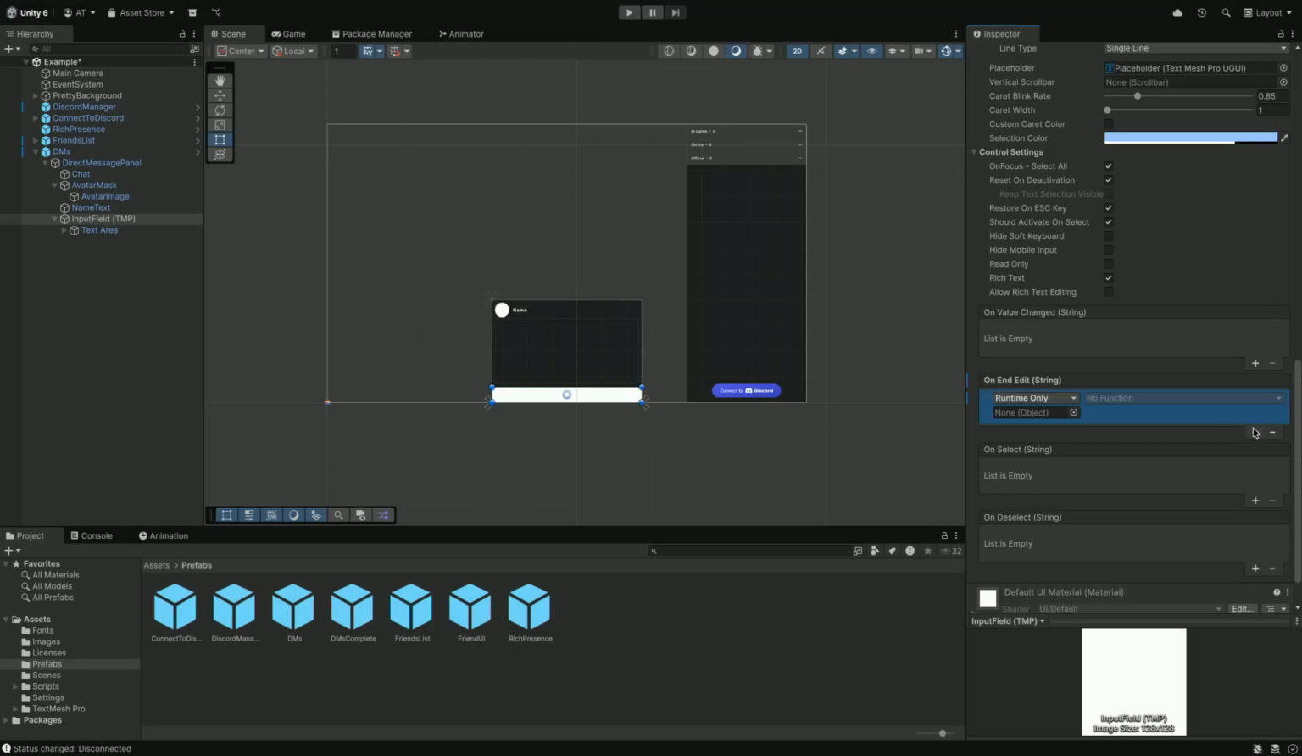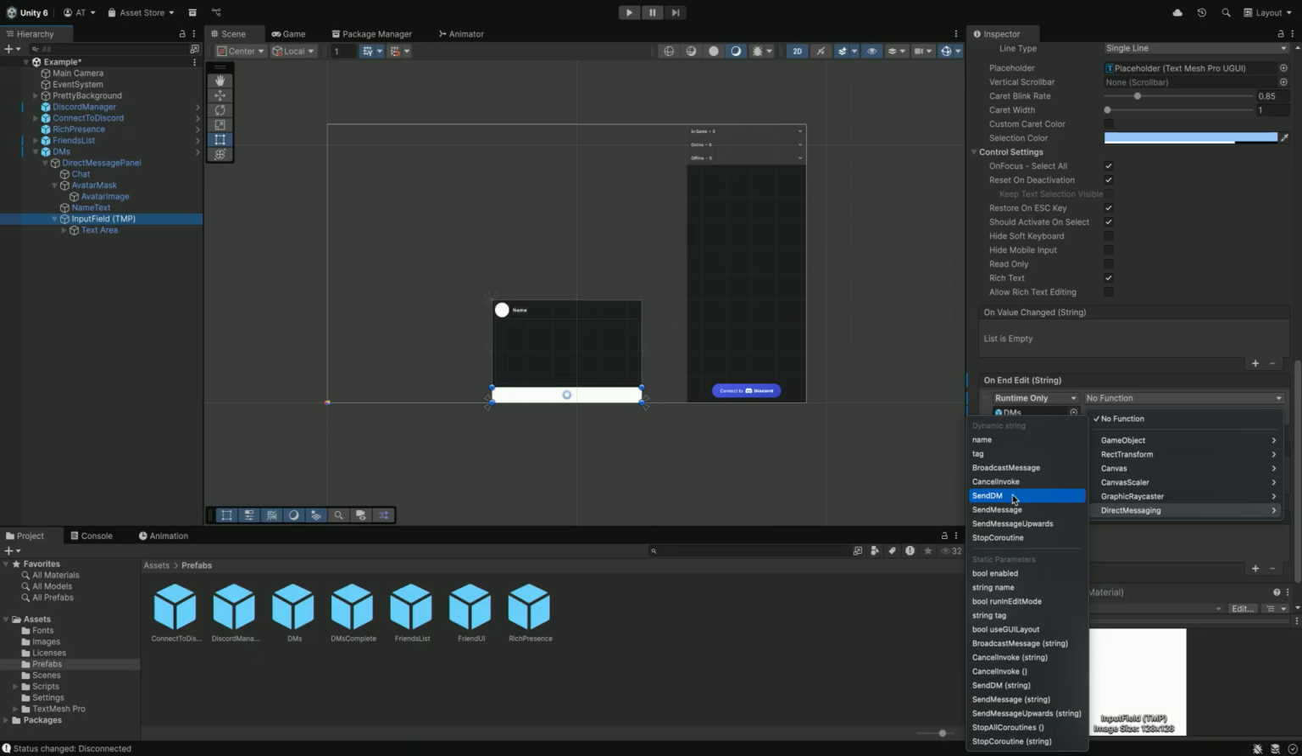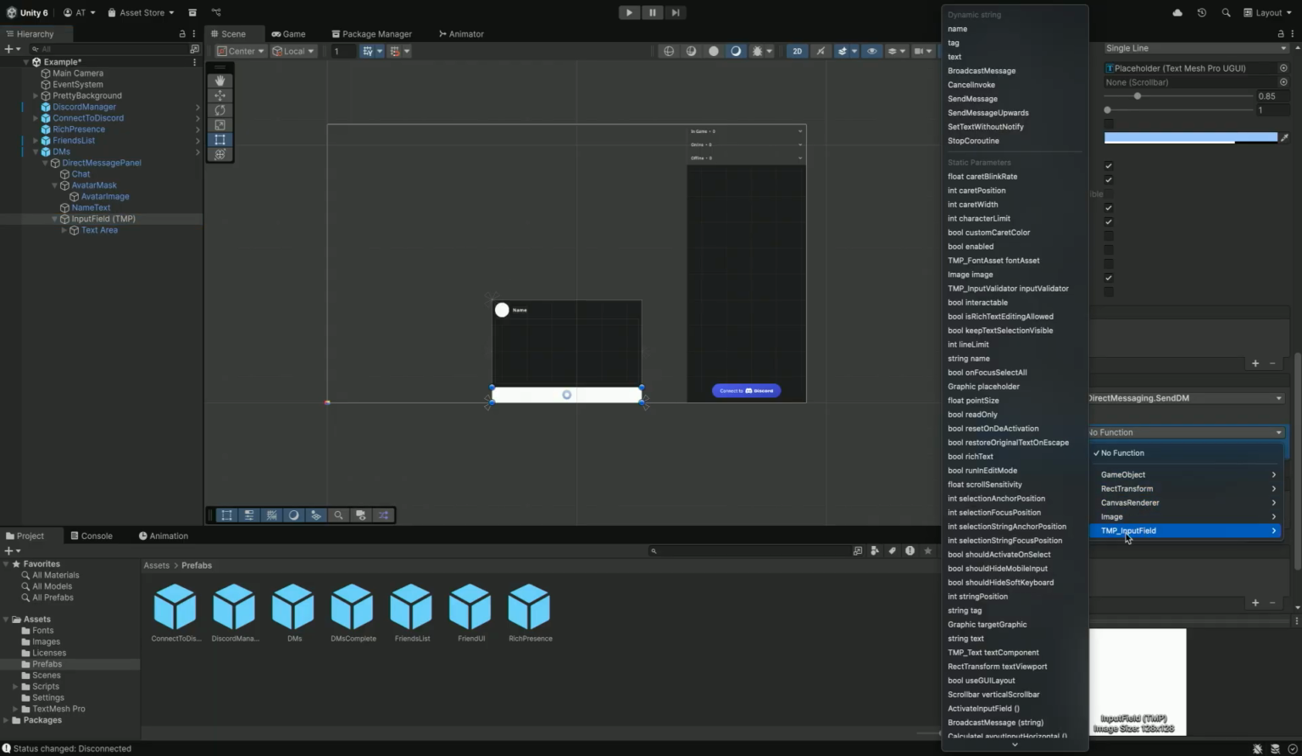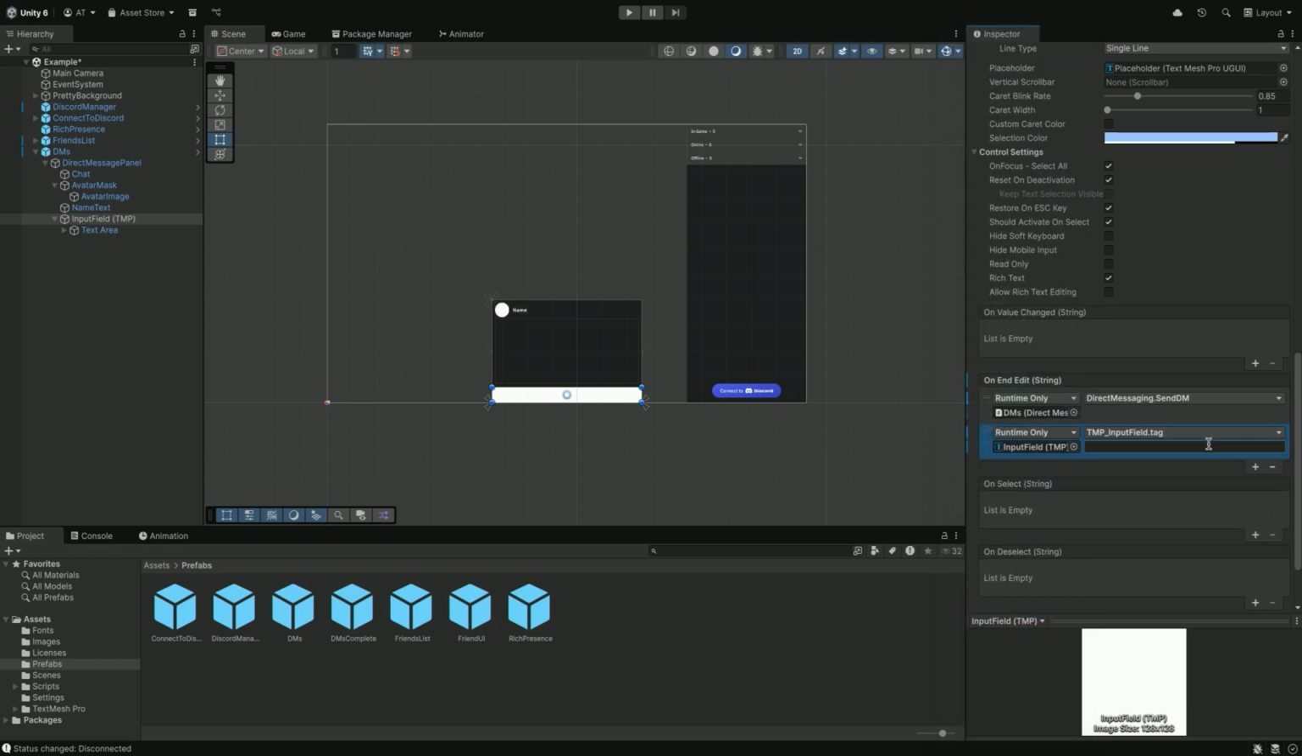Really quick though, I'm going to rehook this up now that I'm out of play mode. Send DM. And then a little cheaty thing I'm going to do too, I forget if it clears it properly, but on the input field, I'm just going to set the string to an empty string. So once I send it, it'll just clear out the actual chat box here.